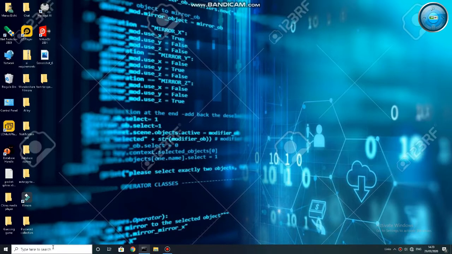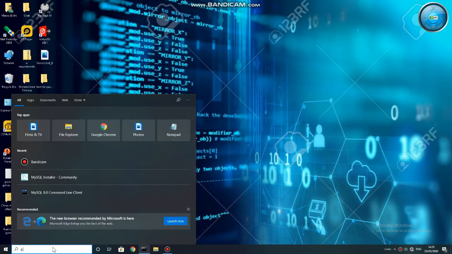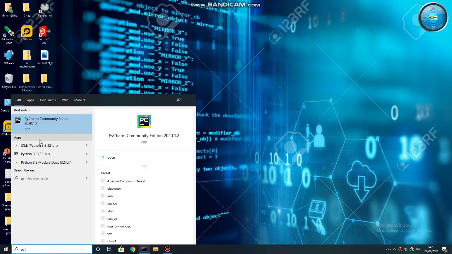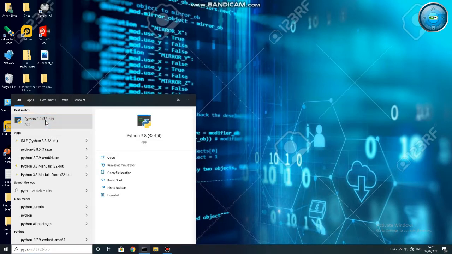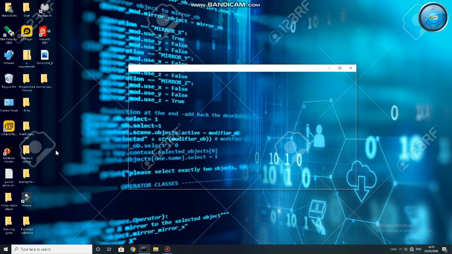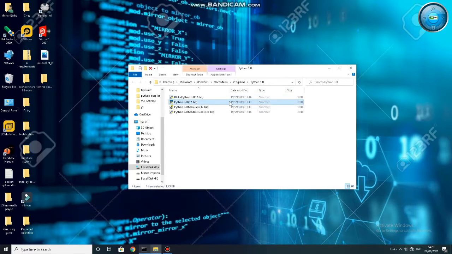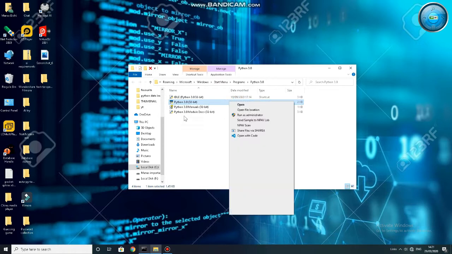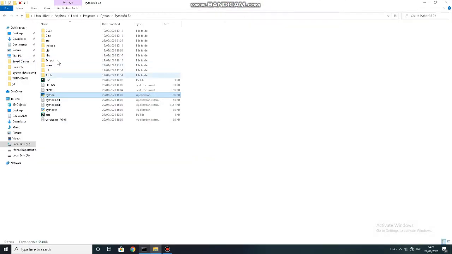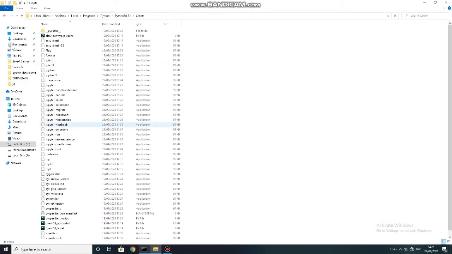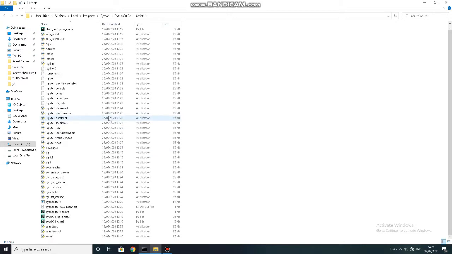For solving this, first step, search Python and open file location. Secondly, again a shortcut file will appear, right-click and open its file location also. As you can see, we are in Python main folder. Third, now double-click on scripts folder and copy the path as I am doing.